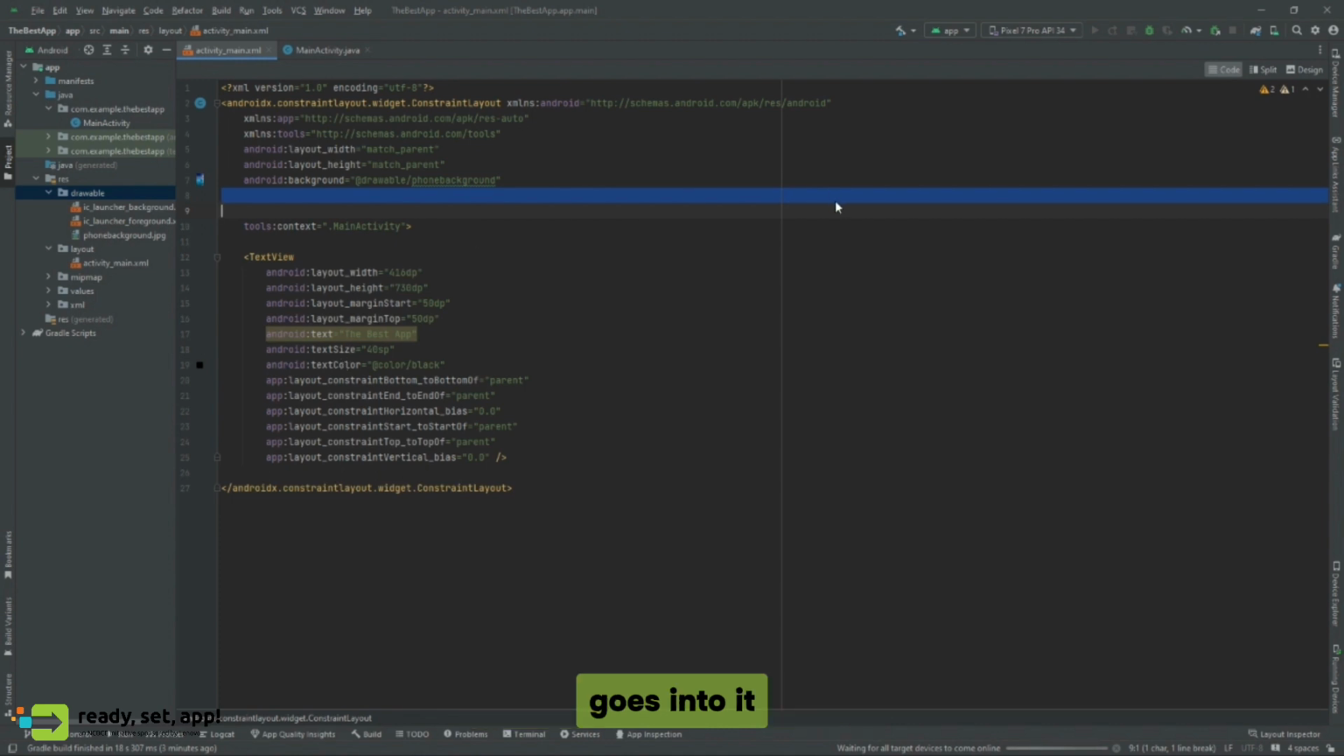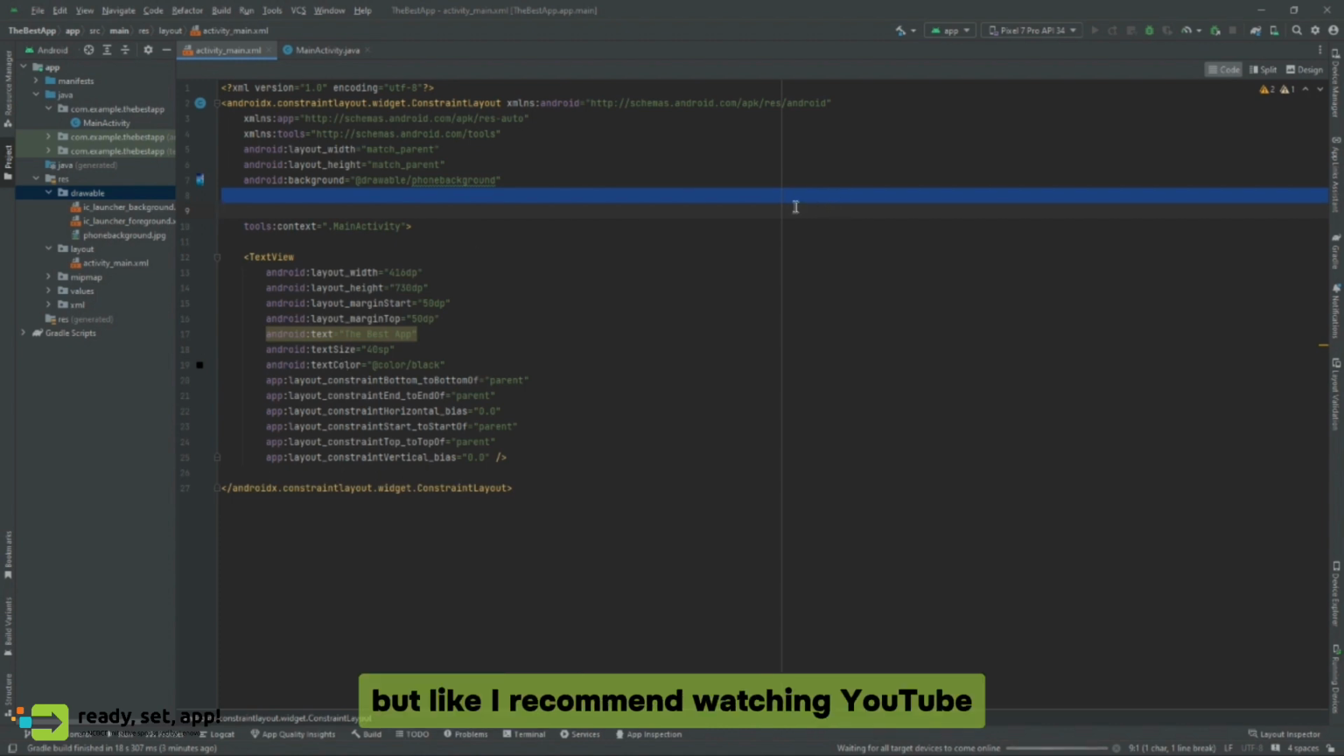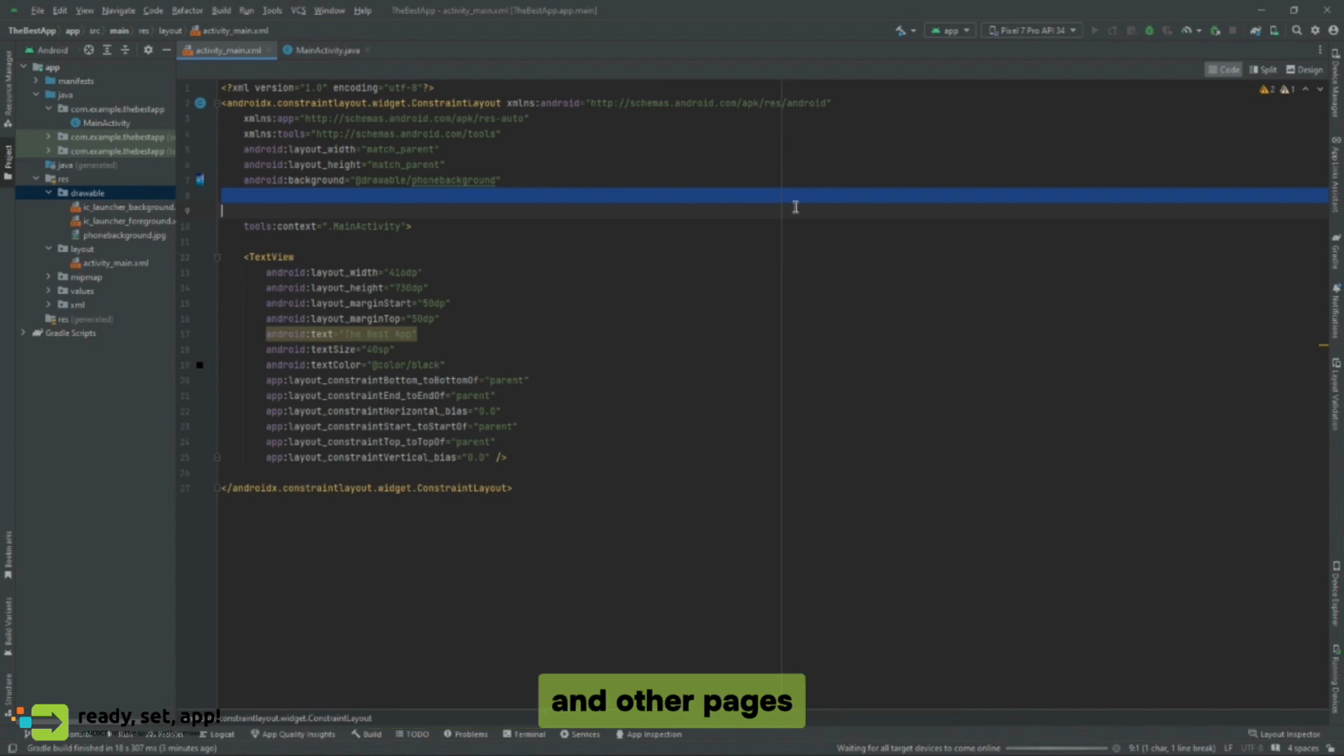There's a lot more that goes into it. Like, I recommend watching YouTube videos on how to make a login page and other pages. It's not too difficult, but I also recommend messing around with it. There's a lot of customization you can do with this program.